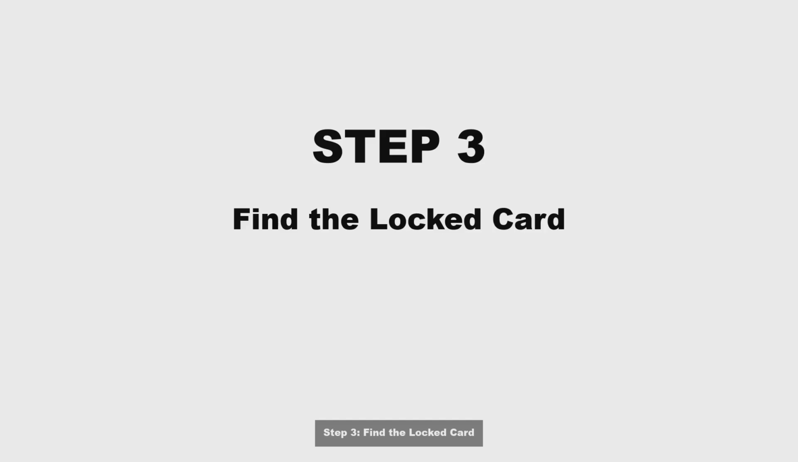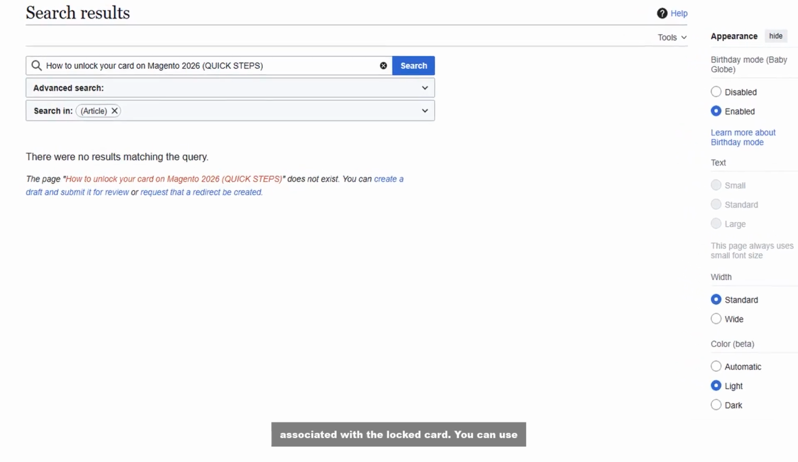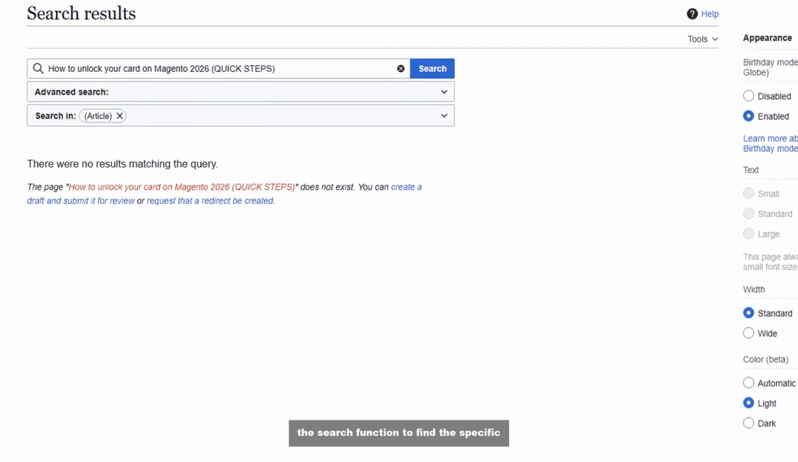Step 3. Find the locked card. In the customer list, locate the account associated with the locked card. You can use the search function to find the specific customer quickly.